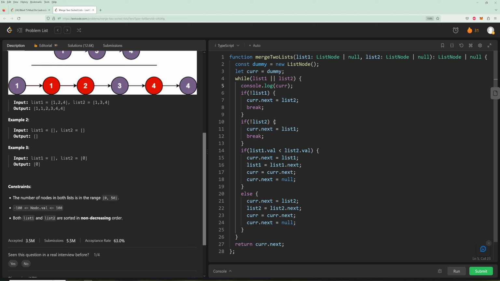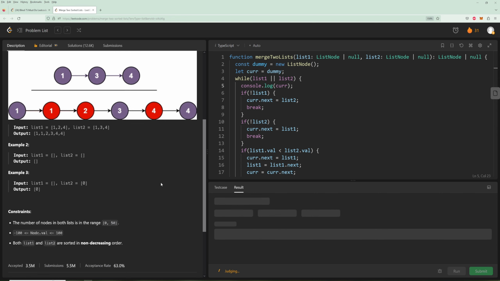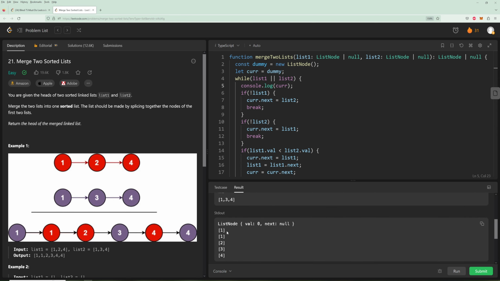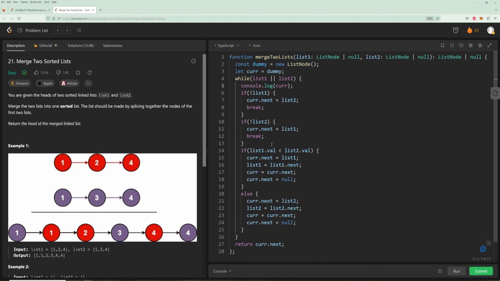Okay, well let's double check. Let's see what there is one more time. So this is okay, it's 1 1 2 3 4. So it's a list node at first, but then for some reason it's these nodes. It's not like a list node anymore. So that's clearly wrong, so let's see why that is. If not list one, cur.next. If list one.val, cur.next, cur equals cur.next, cur.next equals null.